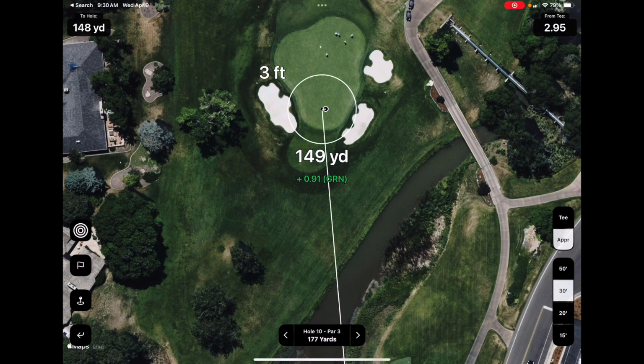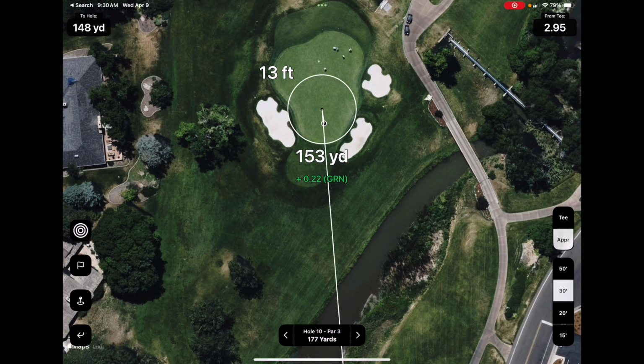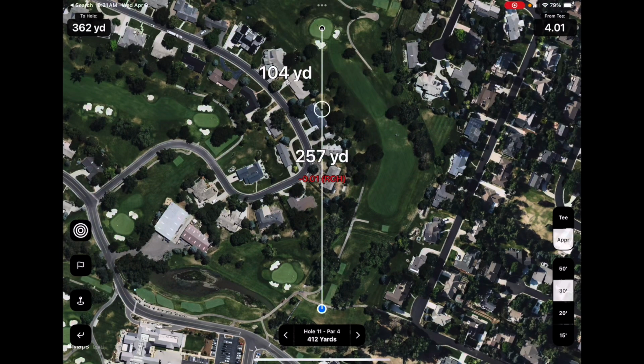So bogey because of a couple things. Because the tee shot shouldn't have ever been in a bunker with a wedge, and it shouldn't be missing 4-footers. We'll get back to the putting in a second. There's another putter error. We went to the next hole.